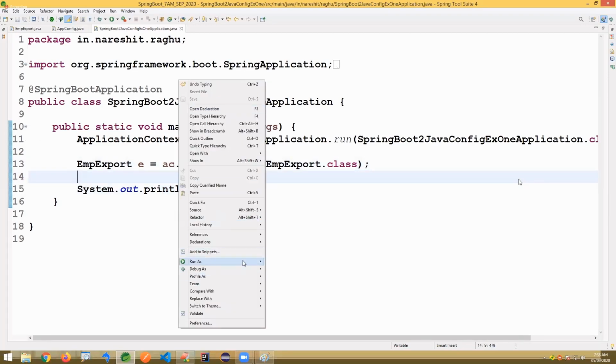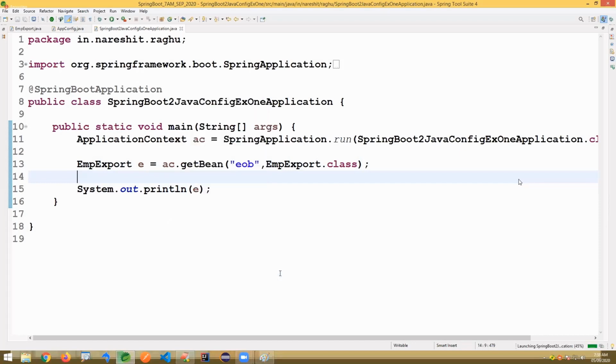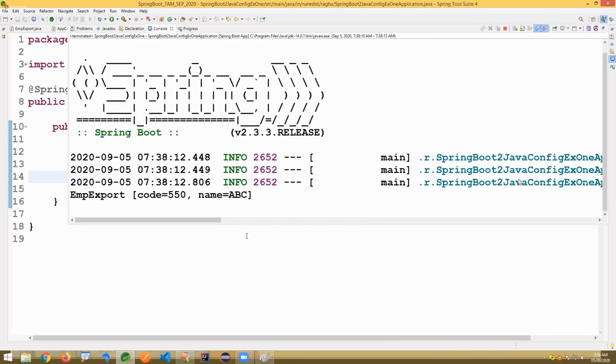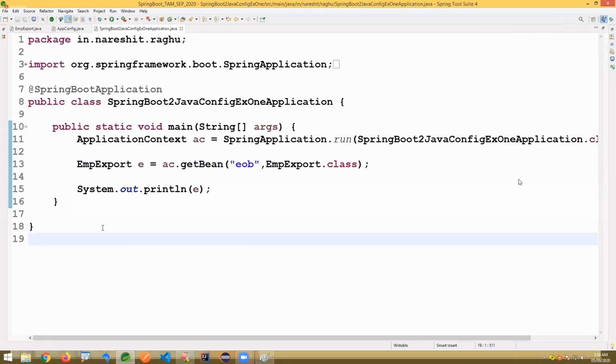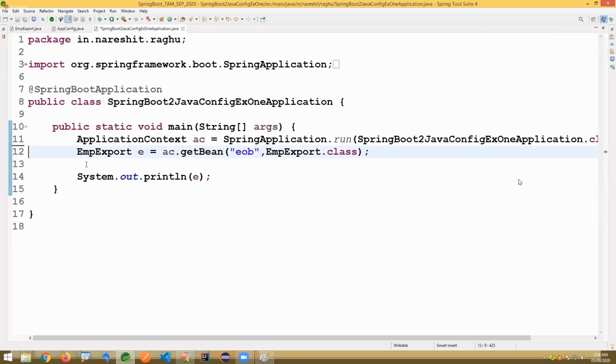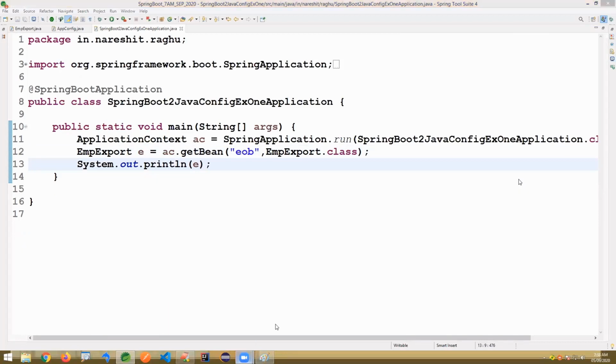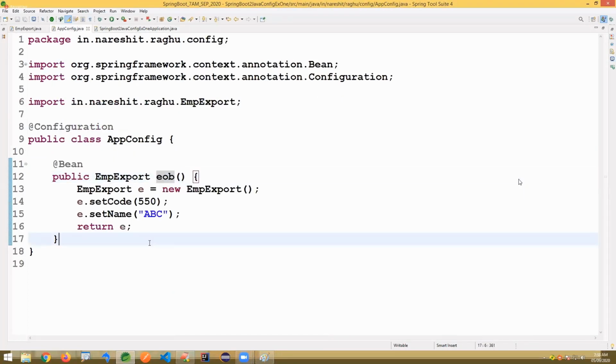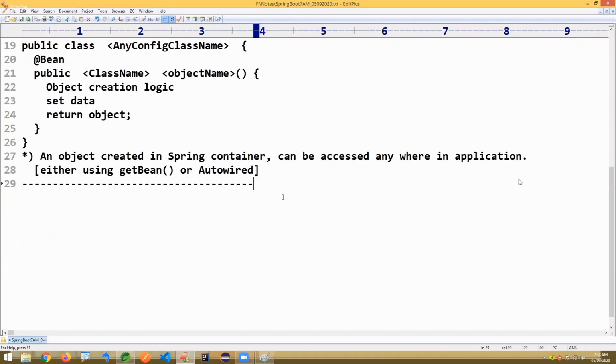Right click on this, run as a Spring Boot application. Observe carefully, object is created. So I hope you understood this example, everyone. Later in this place, predefined objects will come. As one student just now said, for example, there is a class like RestTemplate. There is a predefined class that will be available. Actually, we write those only.